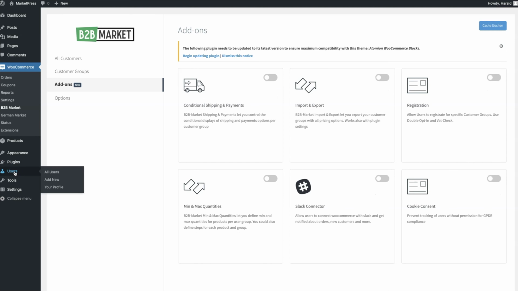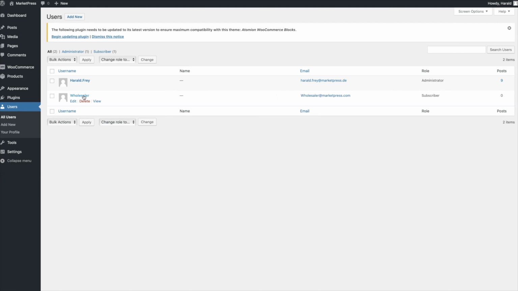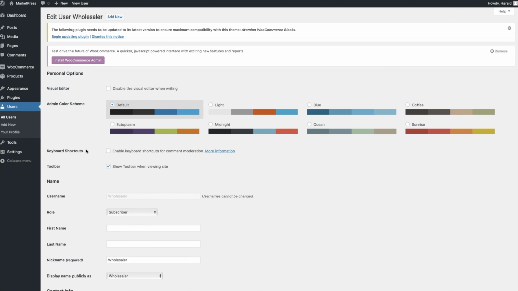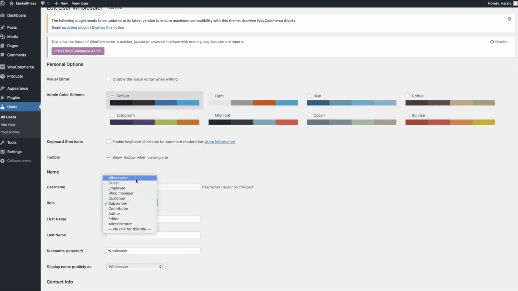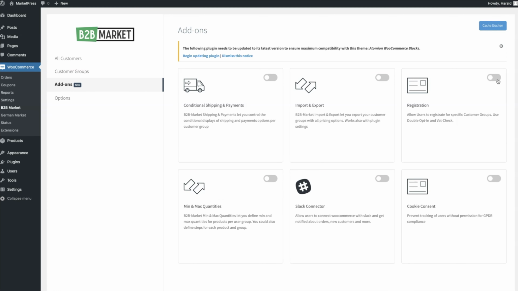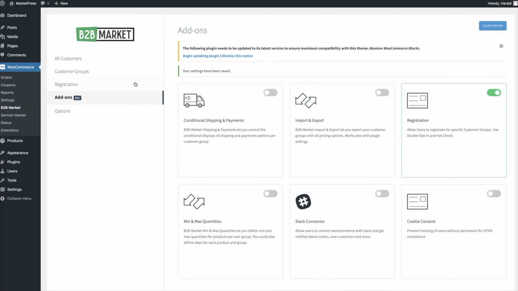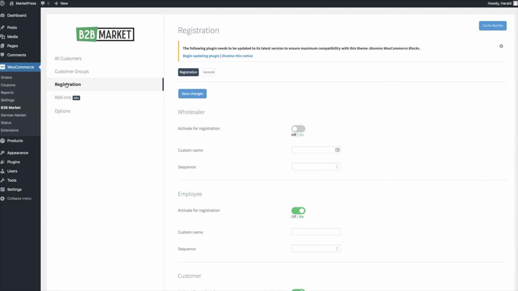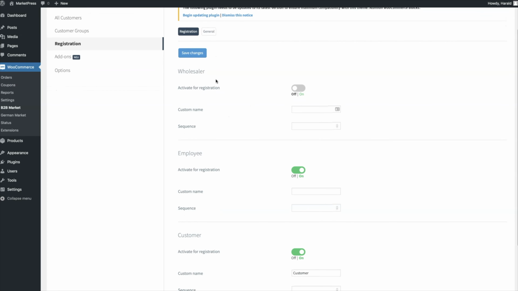You can, however, assign customers to a customer group in WordPress via the Users menu, or create new users and then assign the respective customer group. When the activation is successful, a new menu item appears with the name Registration. In this area, all customer groups are listed.